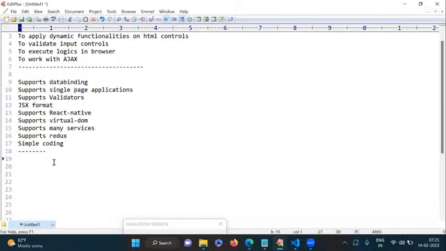Okay, yes. So now see, one use case we are discussing to work with this React.js, means where we are using these client-side scripts. See, I told you client-side scripts we are using to apply dynamic functionalities on the HTML controls. Next one, to validate the input controls. Next one, to execute some logics and to work with Ajax. Like that, some points I shared with you, right? Yes. Now we are discussing one concept. For example, if you take login concept, where we are using client-side script.